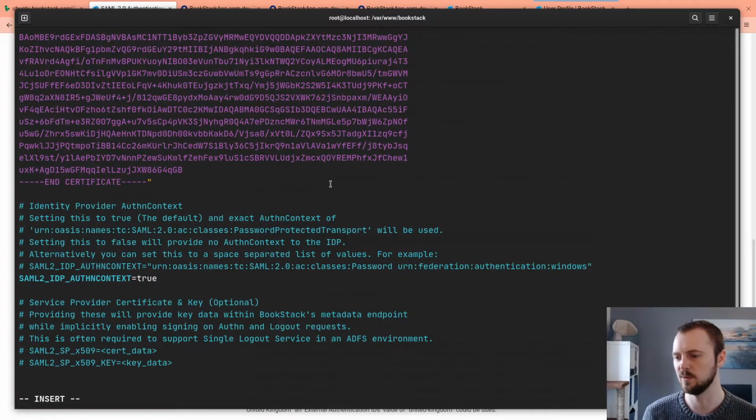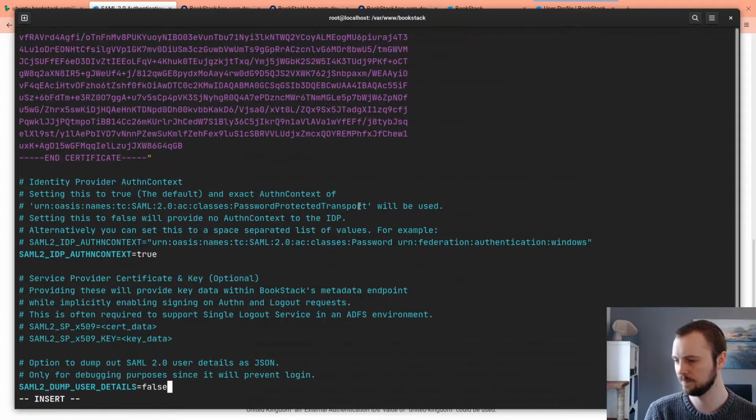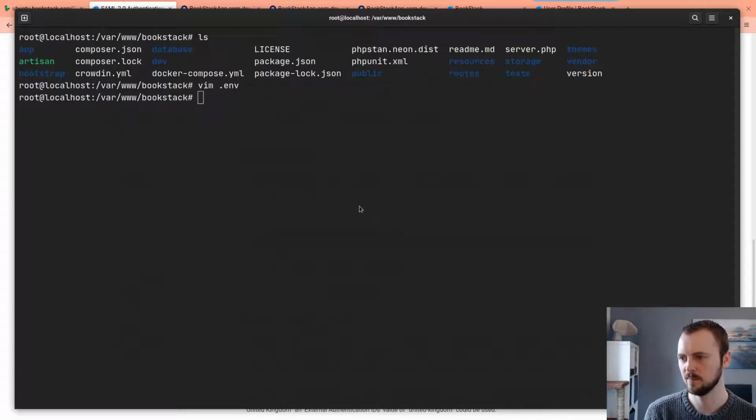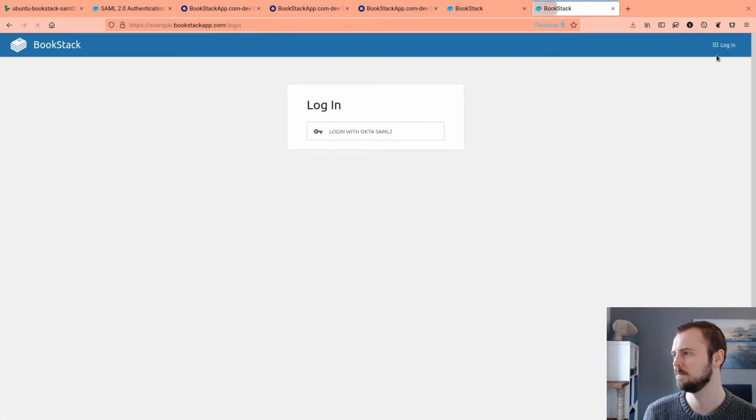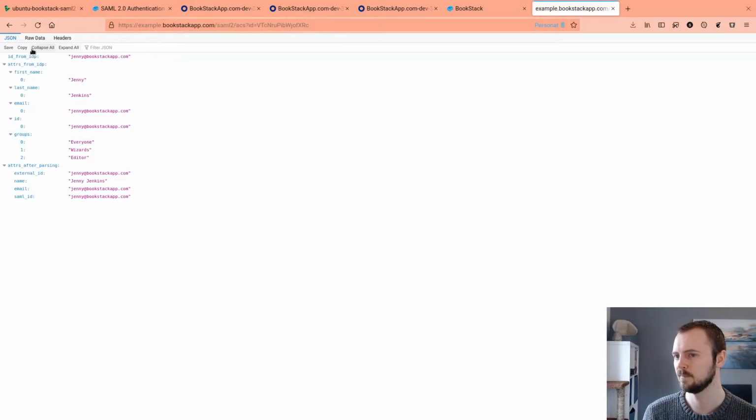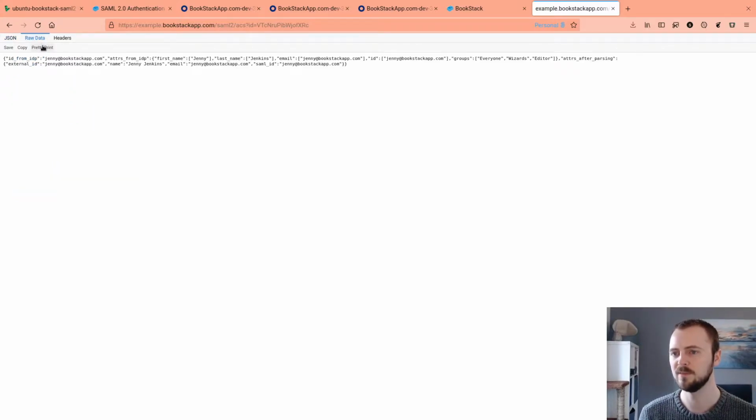And I'll put this within the .env file. I'm going to change this to true, so SAML2 dump user details equals true. I'll jump back to our BookStack instance and log out. Then when we log in with this option, instead of continuing on to BookStack, it will dump out all the details found to the browser.